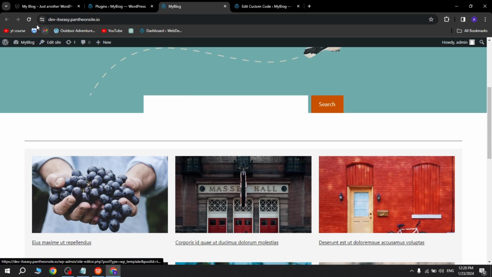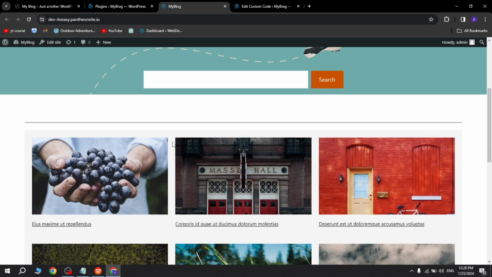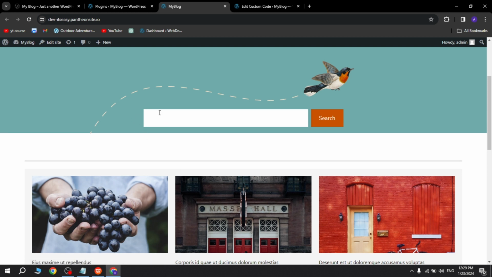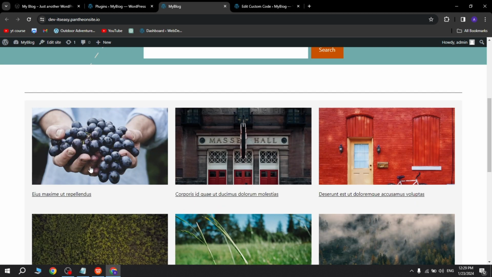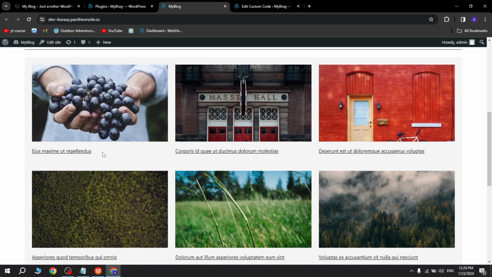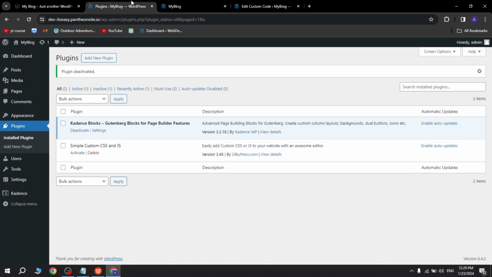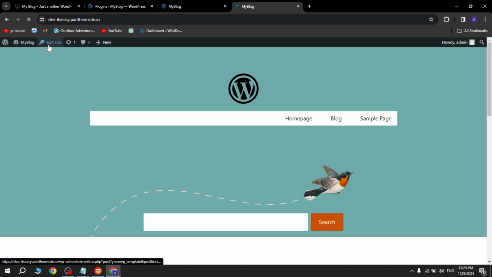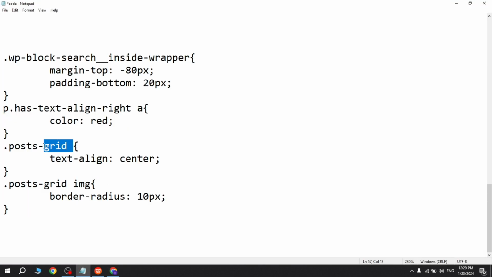Okay, let me refresh the page. See, we have given some negative margin to the search section. Come here again, edit site. I forgot to mention that we have to give a class to the query loop, posts-grid. Let me copy it. Make sure to add this, otherwise the code wouldn't work. Make sure to add it as posts, then the grid.